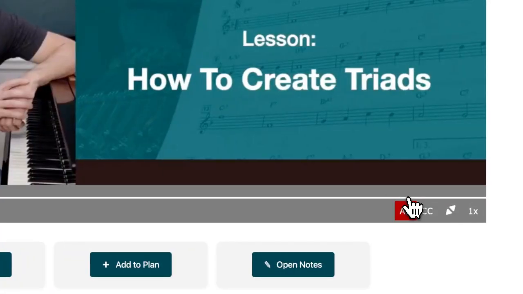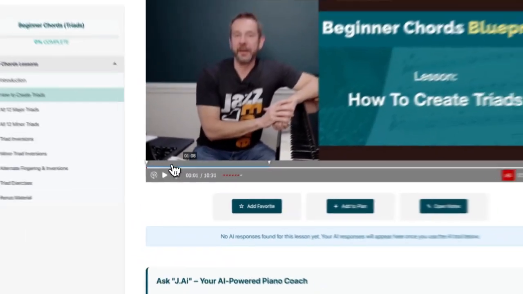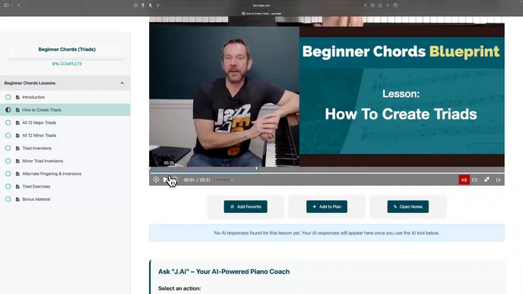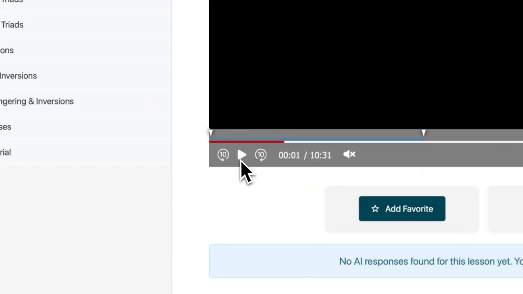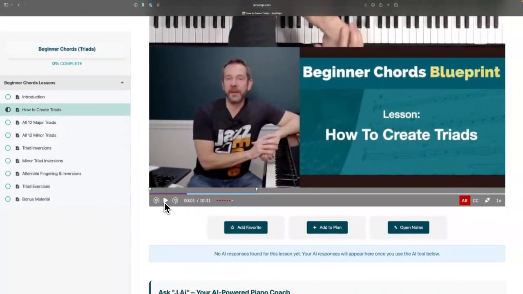This is the A-B repeat. Clicking on this will show you the A-B repeat, and this allows you to loop sections of a video. Let's talk about this. Now, looping sections of the video can be done on all devices, but I'll be honest with you, it's most easy on a laptop or a desktop computer, anything that you have a keyboard.